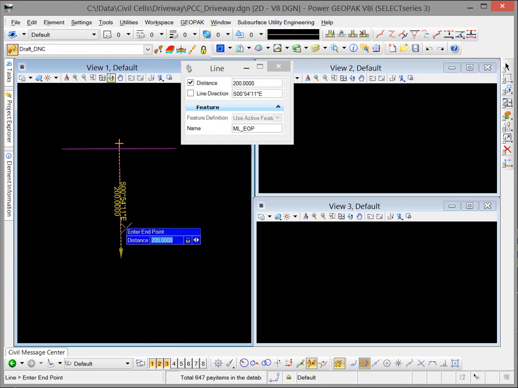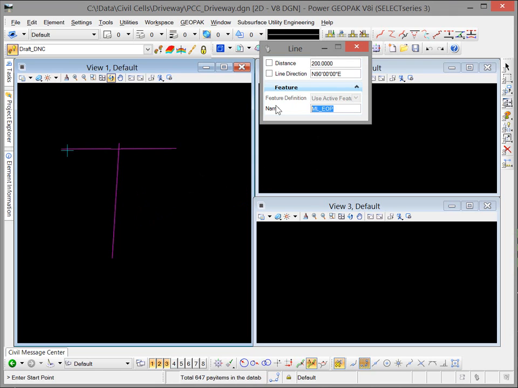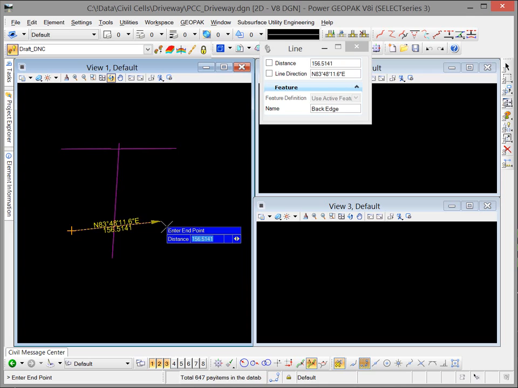And it's probably better if you don't make it a right angle. And so I'm just going to snap down here to place that second line. And then the last one we'll want to draw would be the back of driveway. So I'm going to go ahead and put a name in here. We'll say back edge or something like that. And we'll place it here. And again, I'm purposely not going to draw things parallel.